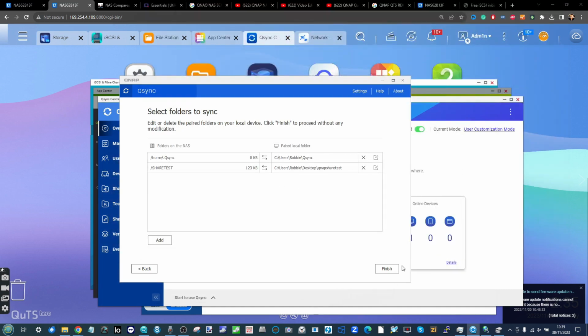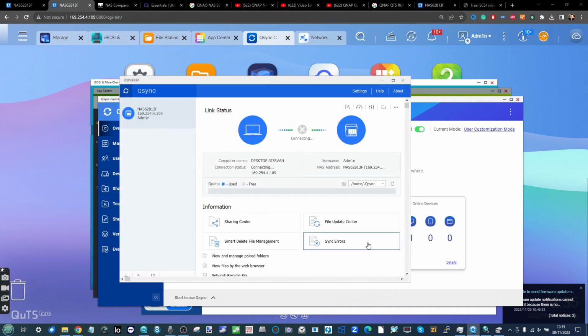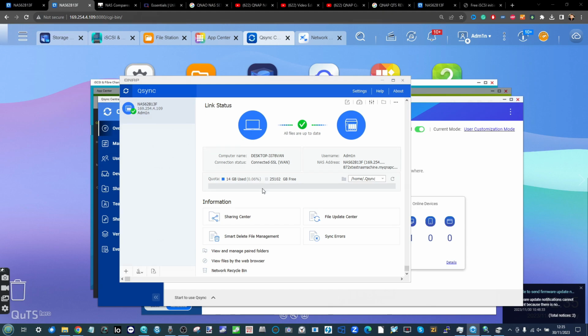But for now, go ahead and click Finish, and it will invite you to know that by default all the different files are going to be synchronized. But you're not going to want to do that because sometimes that can be quite messy. But right now, we've now synchronized these two folders on the NAS and my local system.